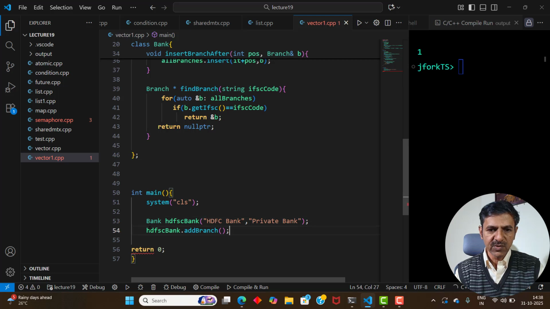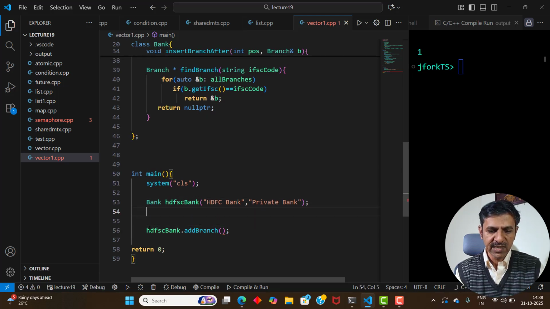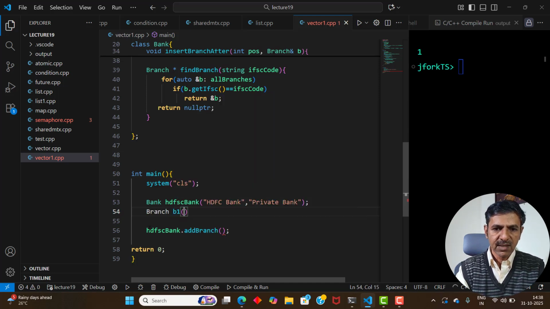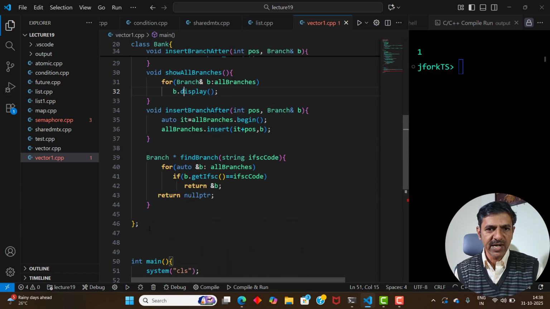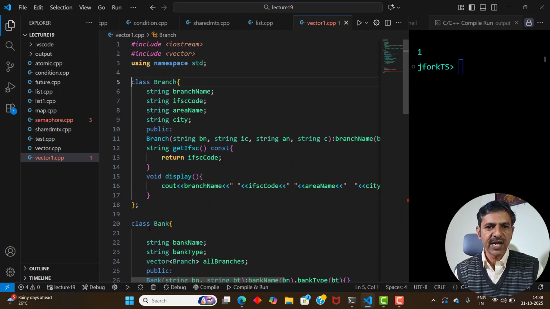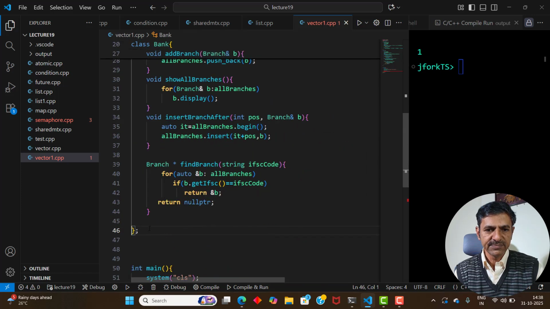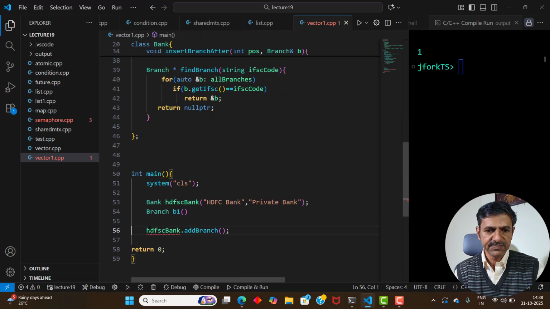So before this I need to create the branches. So branch B1. It expects different arguments here. If you look at the definition of a branch, it has a branch name, IFSC code, area name and city. Four arguments you have to pass, all strings.